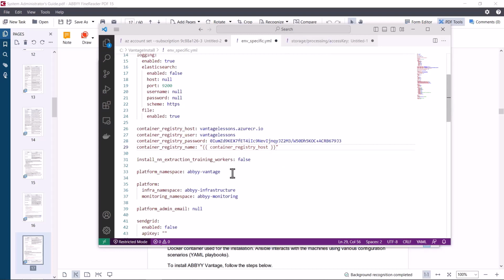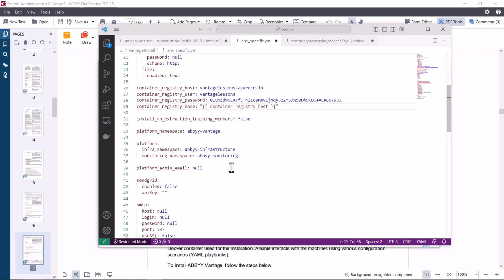The next parameter is install NN extraction training workers, and it is by default set to false. If you want to enable deep learning neural networks in your Vantage, you need to change the value to true. I'll leave it as is. And also, I'm not going to change the Vantage namespaces. So I'm moving to the platform admin email parameter, and I will put here our training account email.